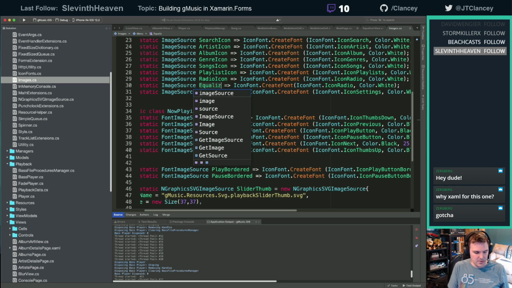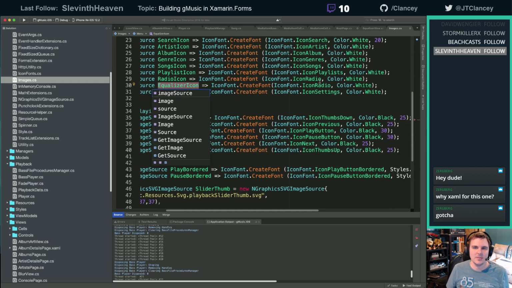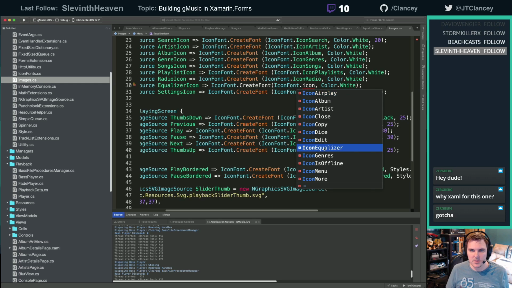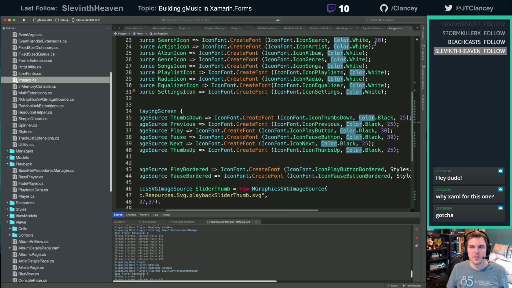And I'm typing on a new keyboard, so I'm not used to it yet. I think I'm getting used to it. Icon equalizer, there we go. Perfect.